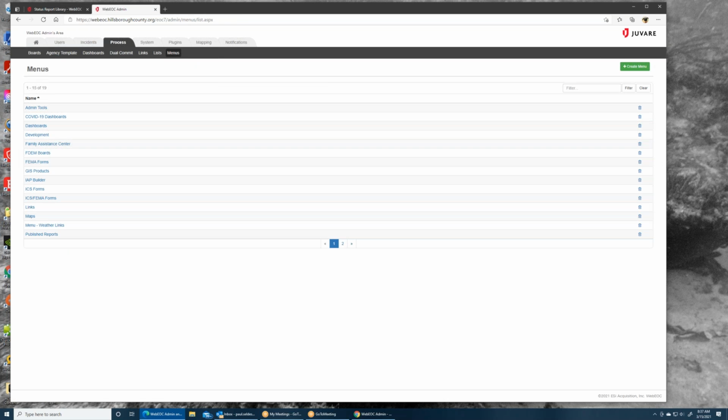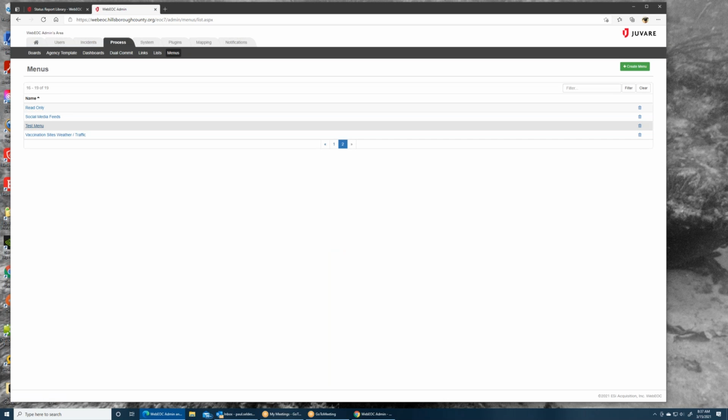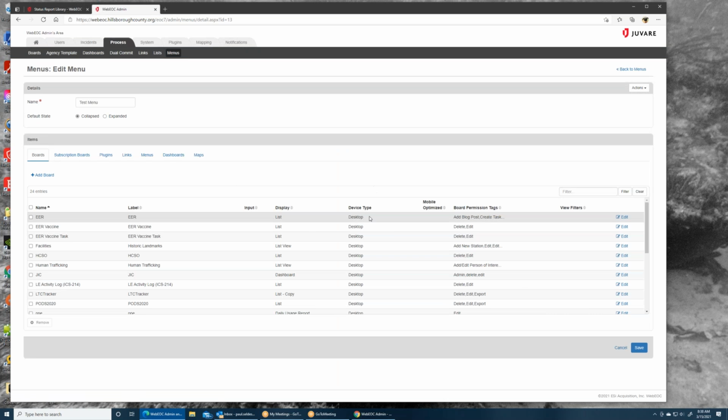And there's menus, which determines under the menu tab or menu item in the control panel, these are the different menus that may display here. So I can create a menu of items. So I'll show you the test menu. Some people, I think most of you probably, will have the test menu available. The test menu is a list of other boards and pieces in WebEOC that would show up under that menu name. So in the test menu, we have these boards available with these views.